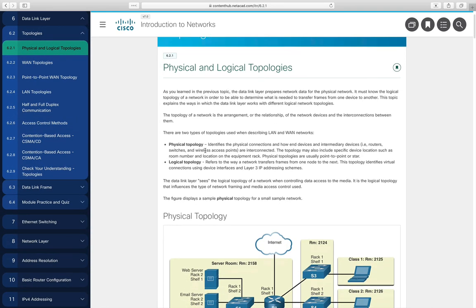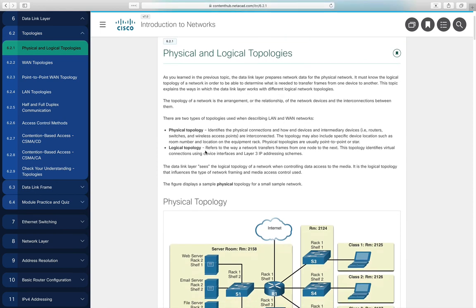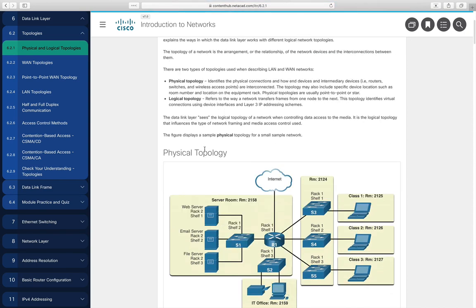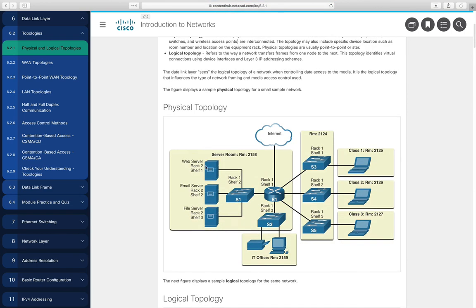We talked about this previously. I don't remember what module, but physical and logical topologies. The physical topology, which we'll discuss in this diagram first, shows where things actually are. Sometimes they'll be on a blueprint. For example, for the server room, you'd have a blueprint and it would show exactly what rack it was in, what area of the floor. But this is just telling you within the server room, we have a web server, it's in rack 2, shelf 1. The email server is in the same rack, shelf 2.